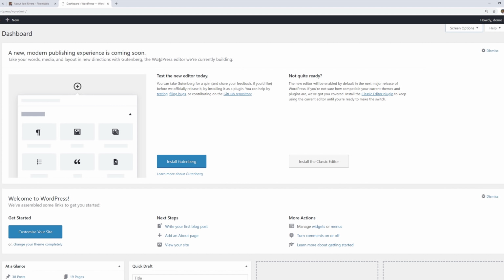Alright, so you're going to see this here. And it's going to say a new modern publishing experience is coming soon. Take your words, media, and layout in new directions with Gutenberg, the WordPress editor we're currently building. You can test a new editor today. And if you're not quite ready, you can just continue to use the classic editor plugin. And I'm going to go into both of those real quick.